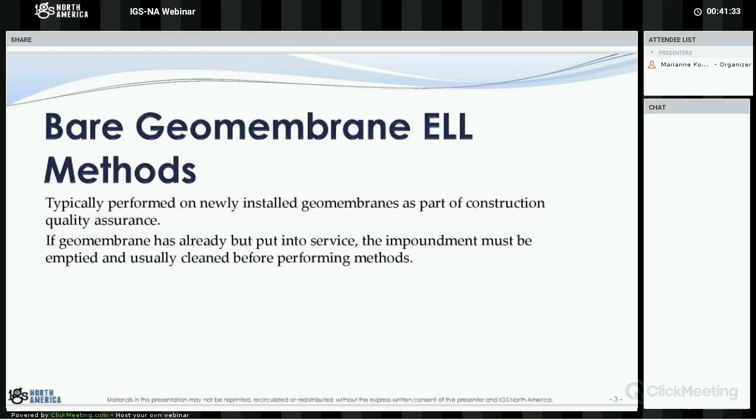We can do this testing on existing older facilities, but it pretty much always has to be cleaned before we go in and test it, because usually there's some kind of debris or maybe sediment built up on the liner, and we really need that liner to be as clean and dry as possible.